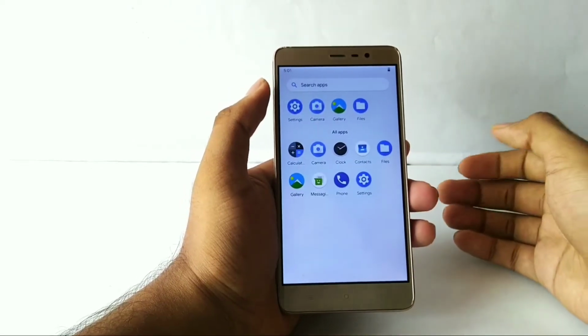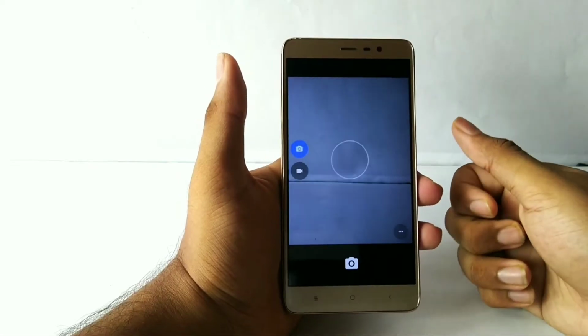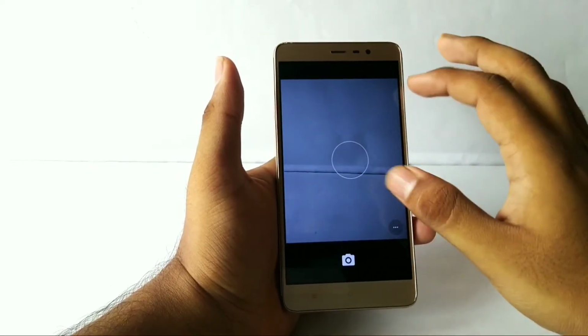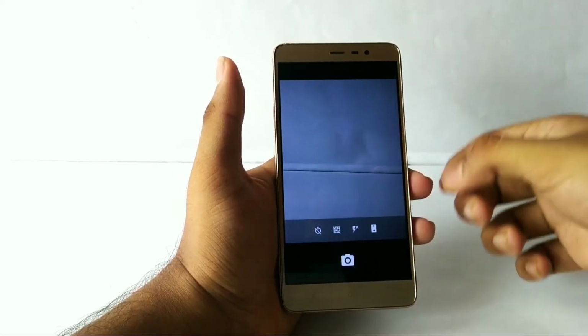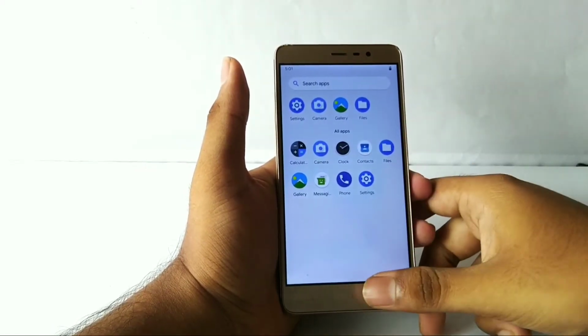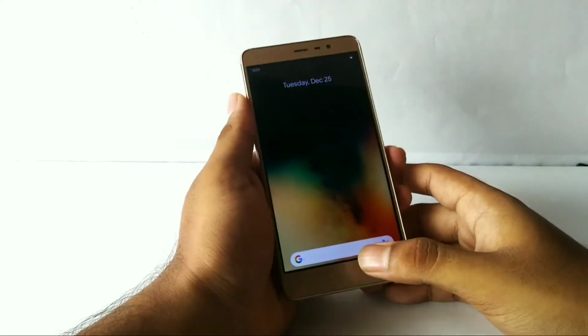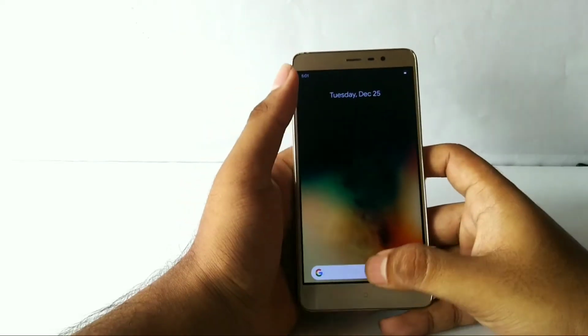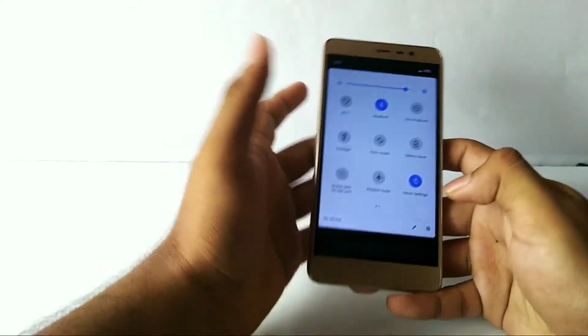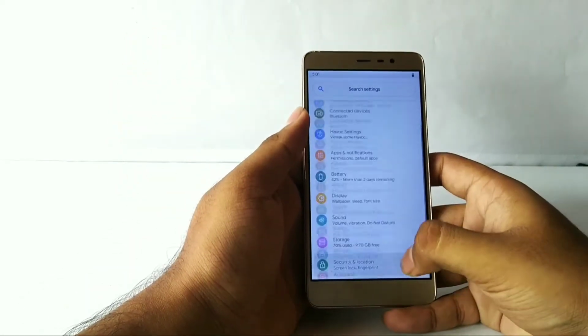And someone was asking about the camera on this ROM, so let me fire up the camera. The camera application works perfectly over here, and the basic functionalities of the camera are available. Unfortunately, I haven't actually flashed the GApps, so I can't give you any comments on that. And without wasting much time, let me get into the customization features of the ROM, which you all guys are waiting for.